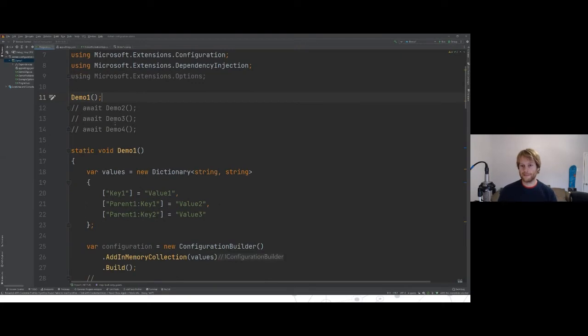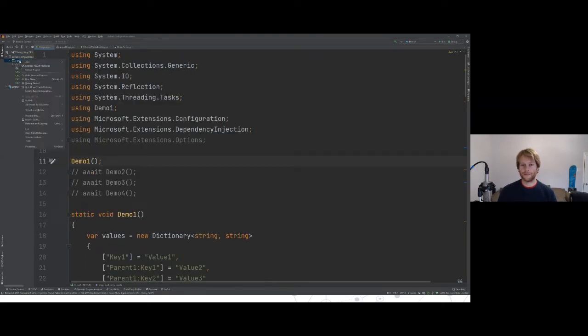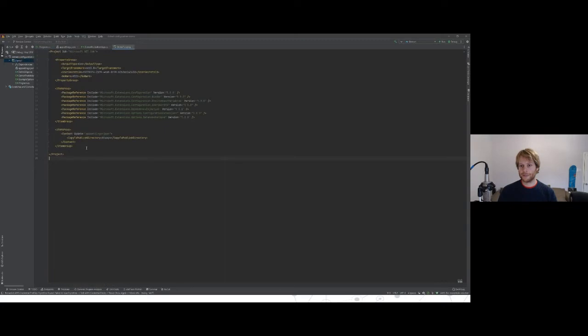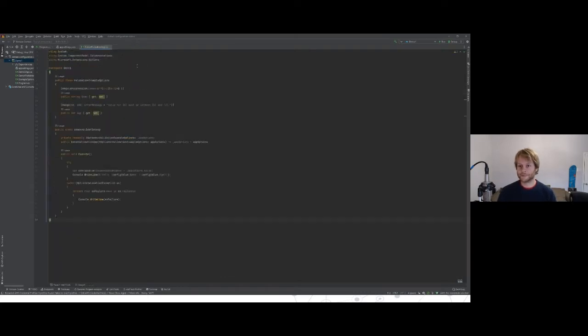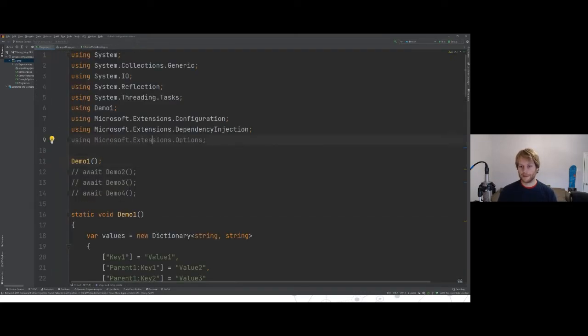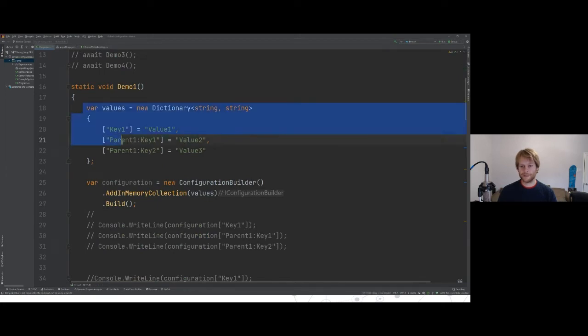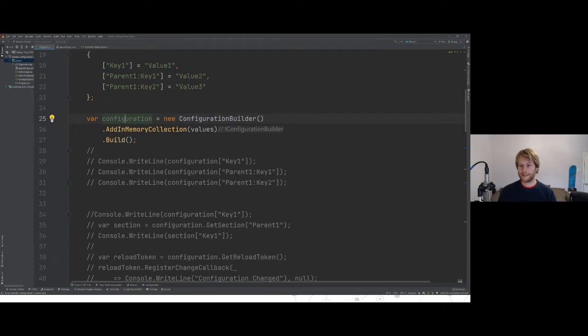So this is a small .NET 5 app, which has just a bunch of packages pulled in from NuGet. We've got the configuration ones, and some of the ones we're going to talk through later, but this is the current one for this demo. It's just the Microsoft extensions configuration. So the first demo is just the bunch of values that we've got here, and we've got this configuration builder. We pass the values into it, and then we call build. And I'm just going to show the output.